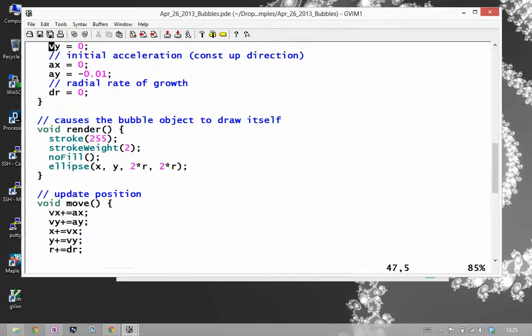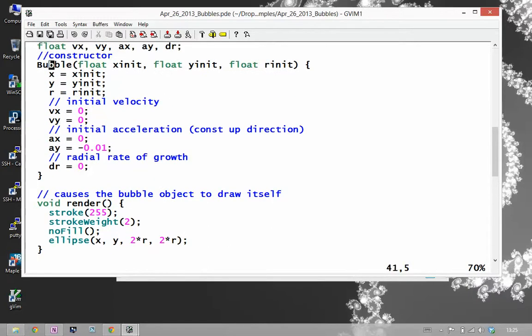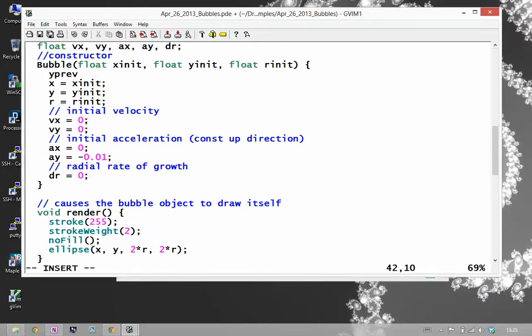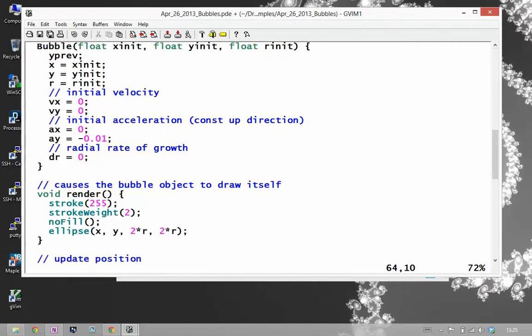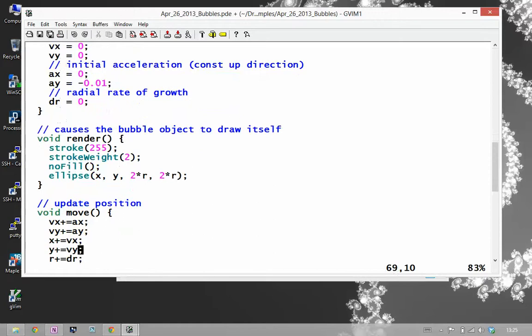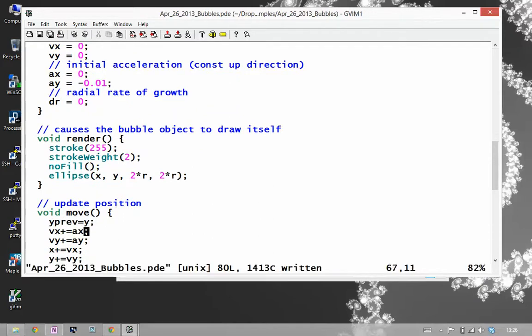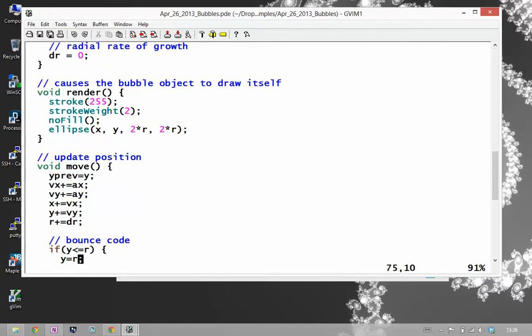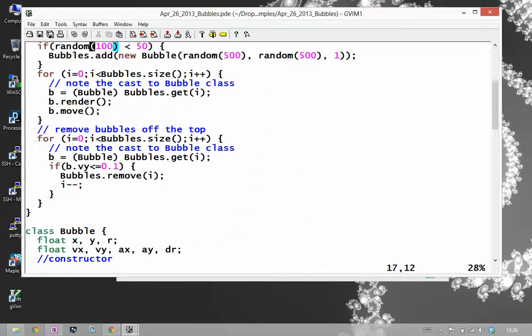So I'm going to introduce a new variable called yprev. And when I move, what I'm going to do is make yprev equal to y. Before I do anything else, I'll make yprev equal to y. And then I'm going to change y. And what we can do is check y minus yprev.